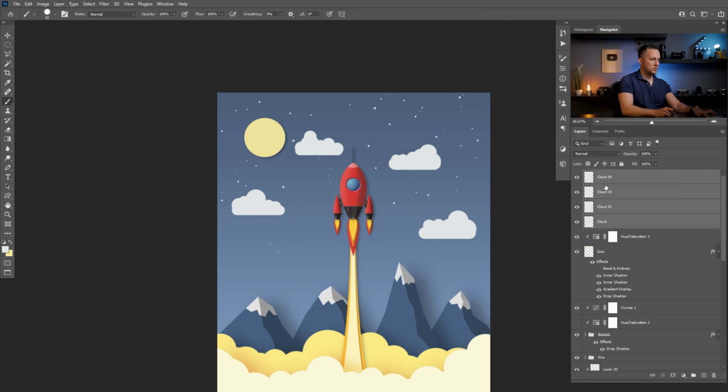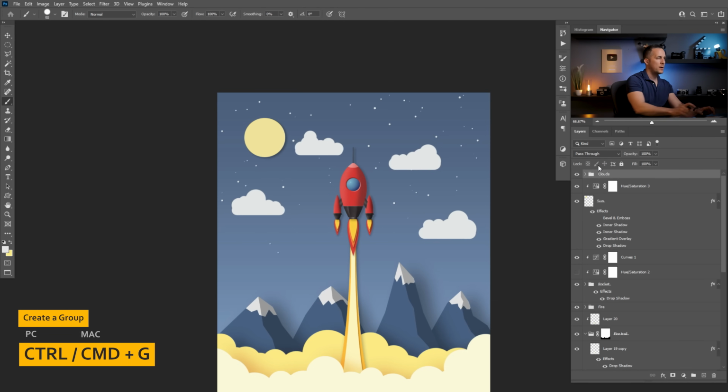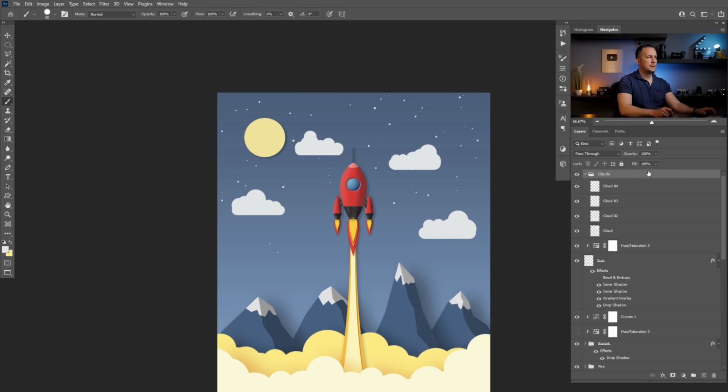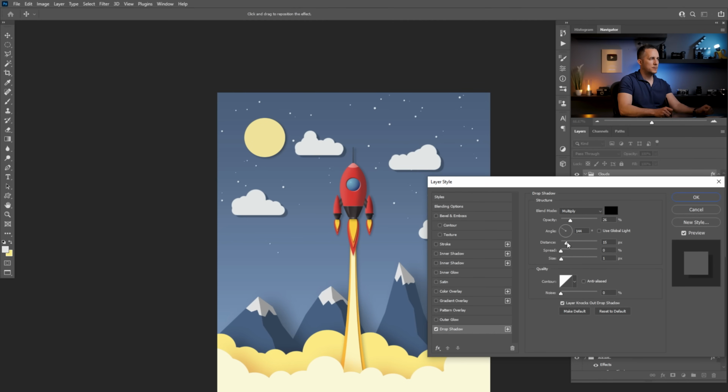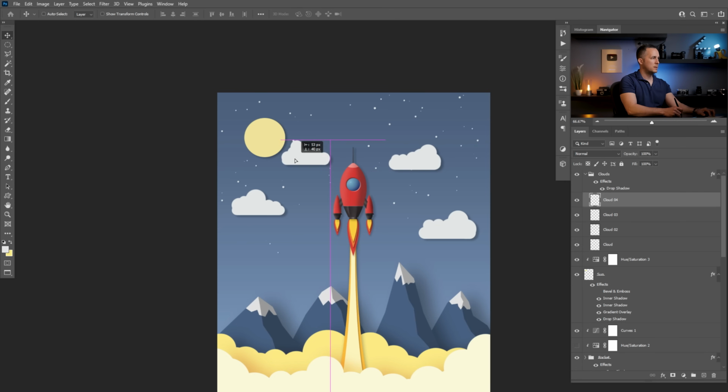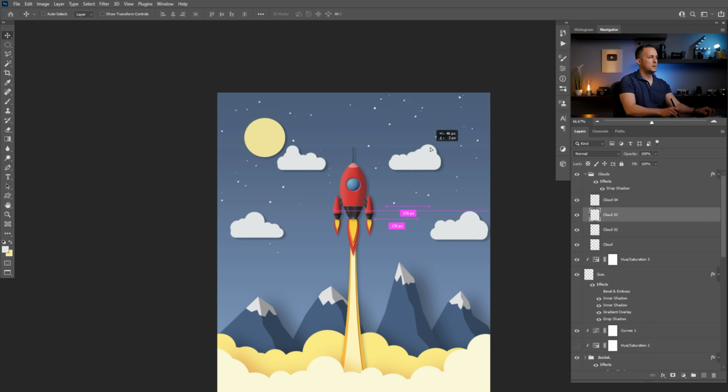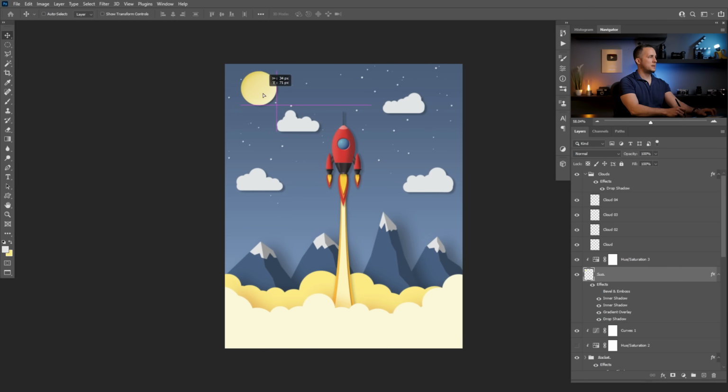I will group all the clouds, Control or Command G. And also what we need to do is to add a shadow to the cloud. So let's try to add one shadow to the group. Double click on the group, go with drop shadow and change the distance, change the spread a little bit. And I think this is pretty nice. Also I can move and rearrange the clouds a little bit differently. We can have this kind of effect. Why not? Everything is allowed here, so let's see. This is pretty cool. This one can go right there, and the first one can go maybe even more up and make it a little bit smaller like this. And we are pretty done here.